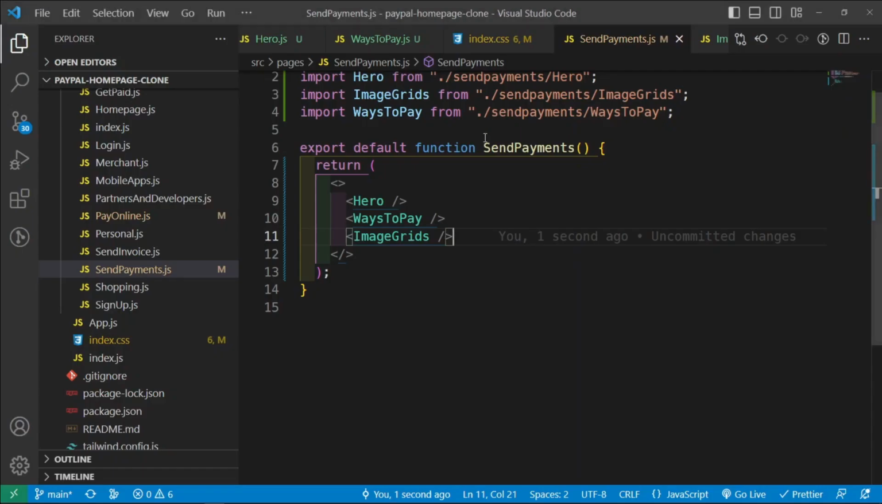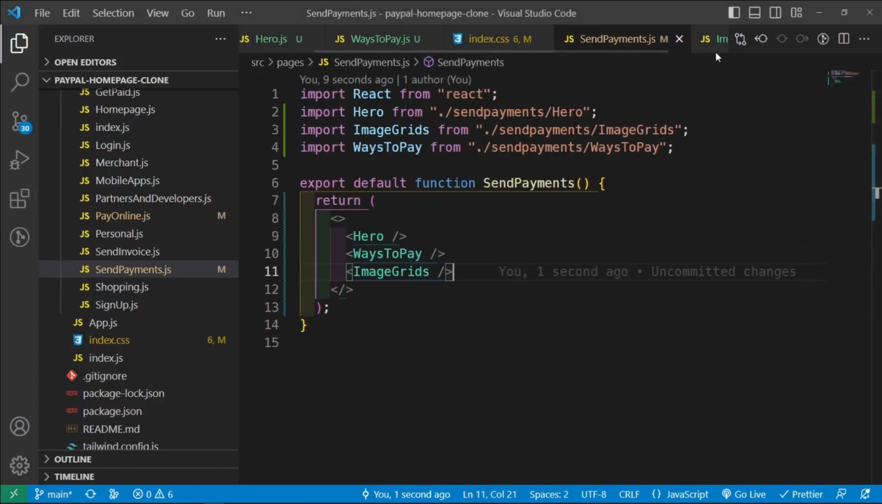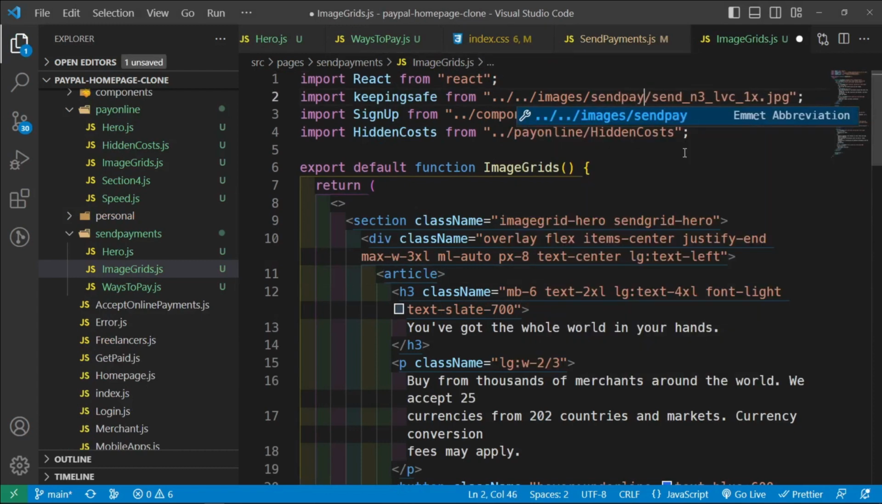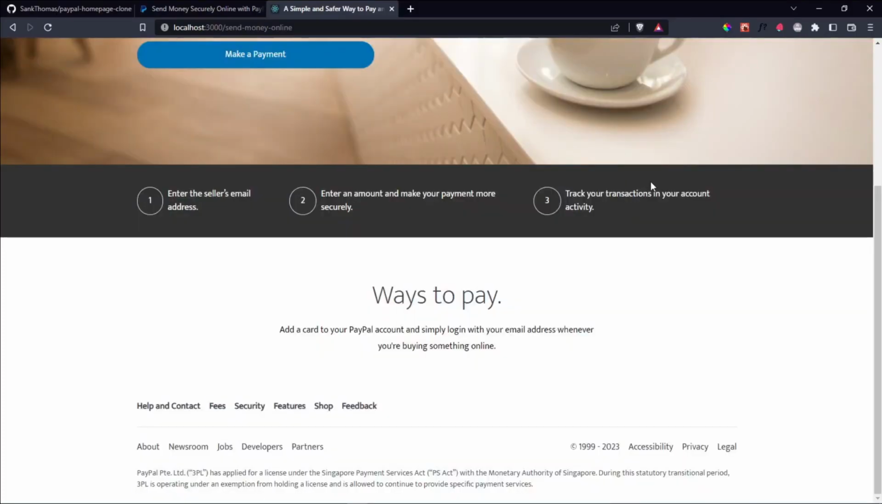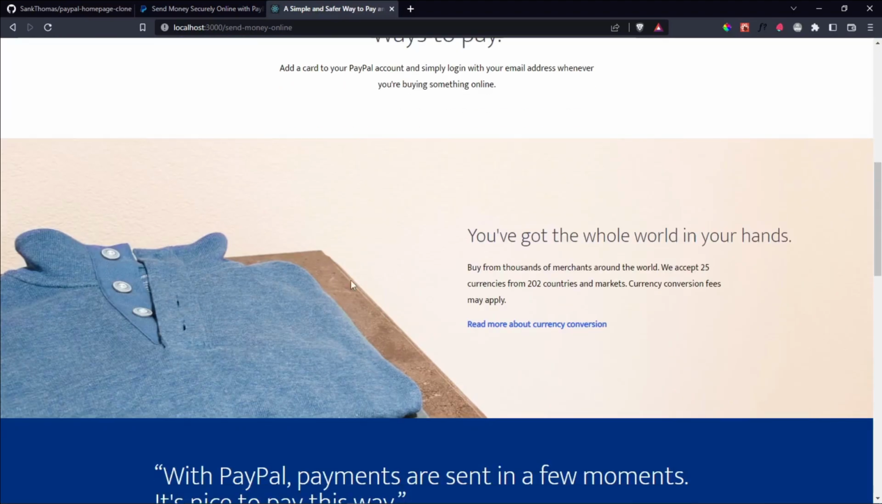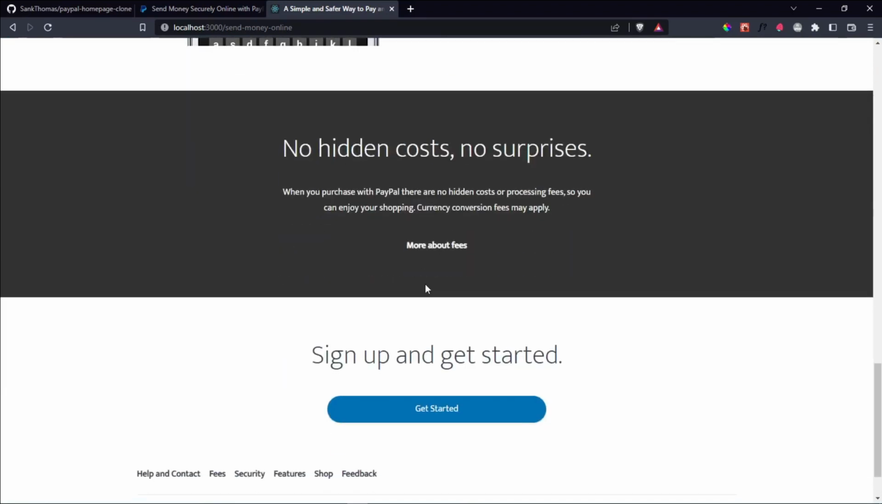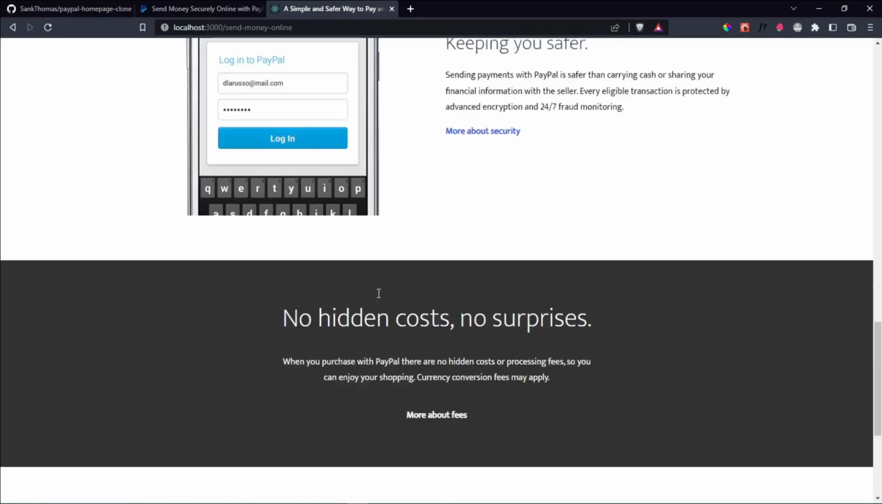Pay online. Oh, this is the wrong image. Where are you? This should say send payments. Send payments. And then we should be able to see it. There we go. So you can see that we have this here. We have the correct image. We have this showing. We have this showing under the footer.